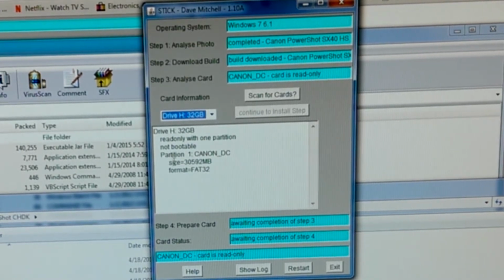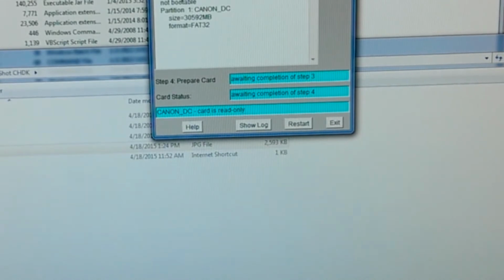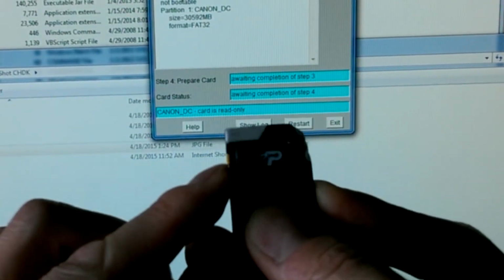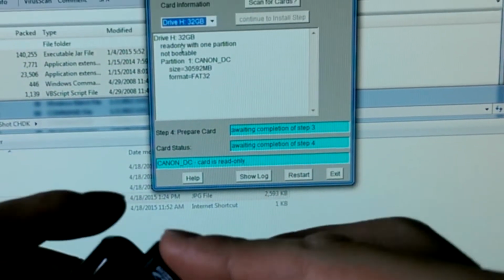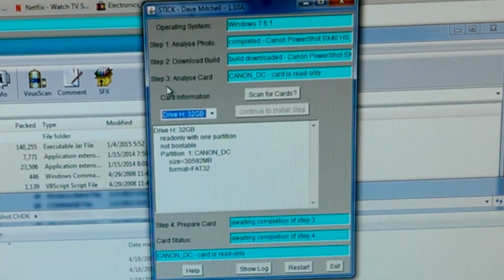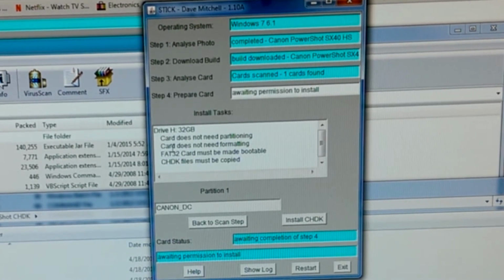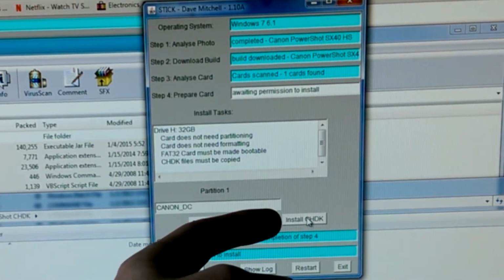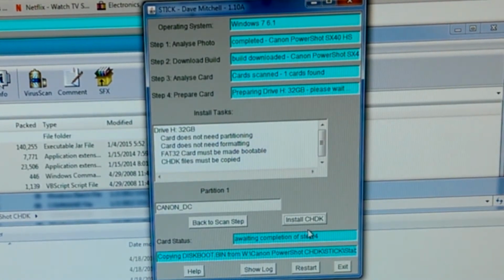Oh, I forgot to make it readable. So go ahead, make it readable, put it in, and I'll tell you why I had it on lock later. So scan again for cards, continue to install step. It's not bootable, so it's going to turn it into a bootable drive, and hit install CHDK. It's going to make it a bootable drive and copy all of the development kit files to it.